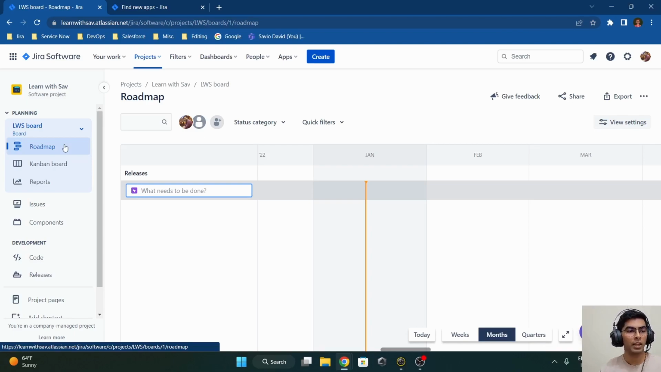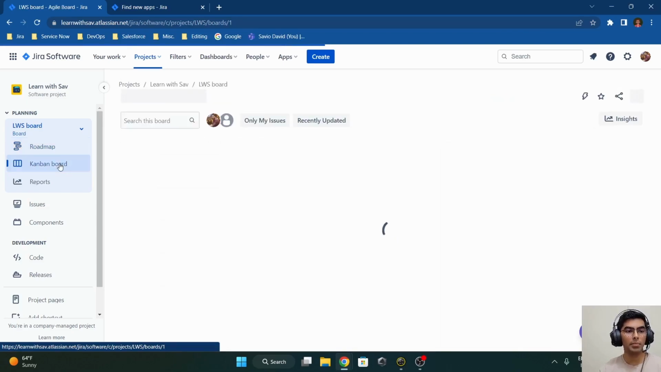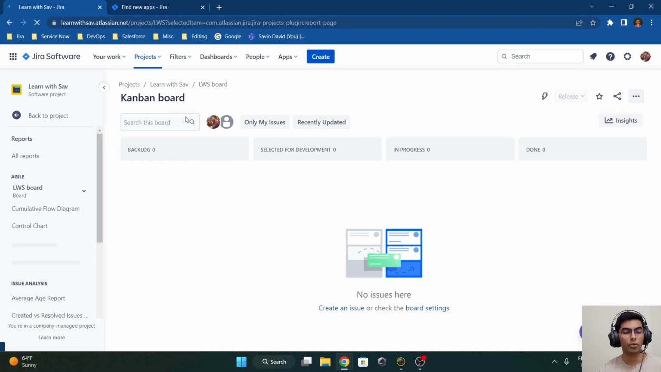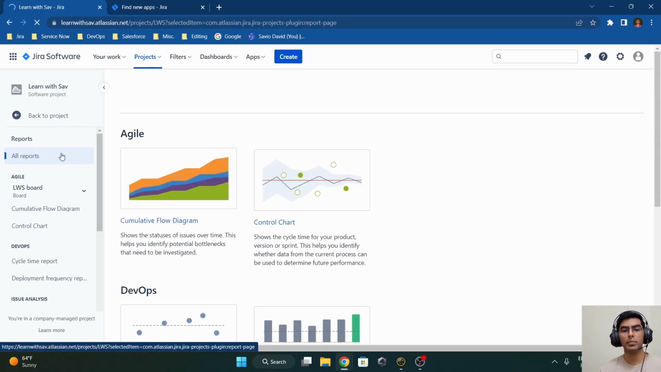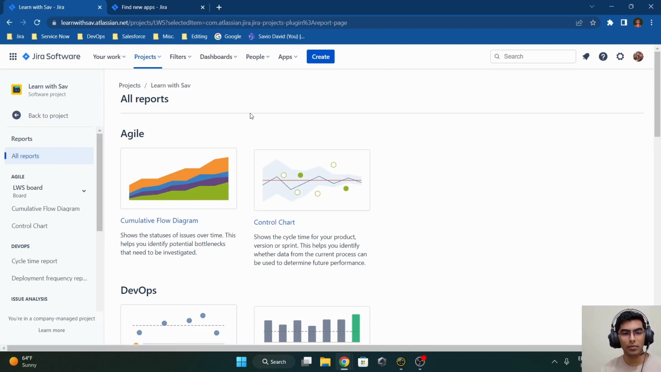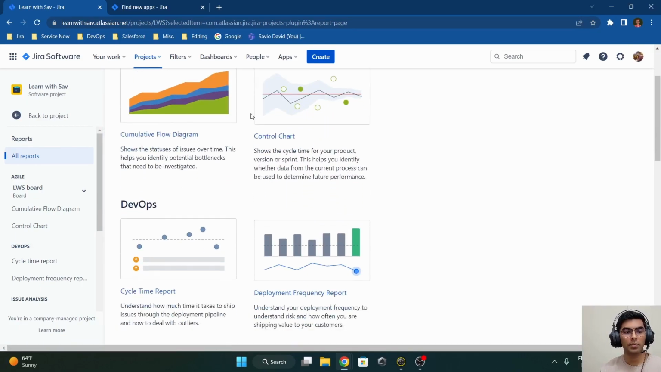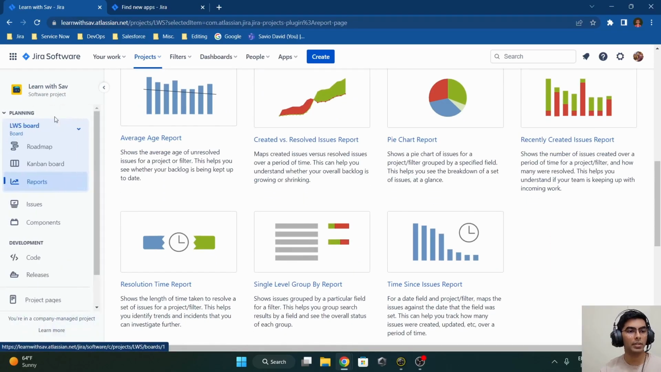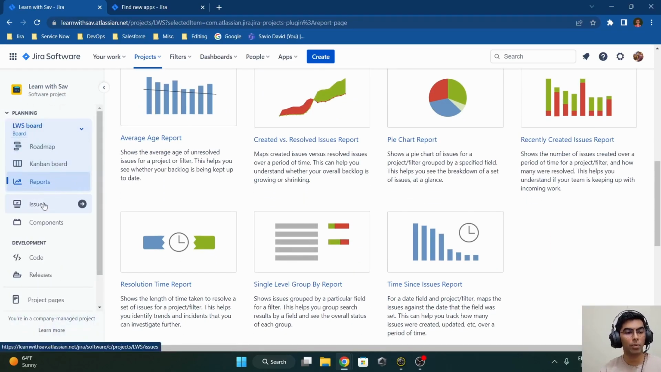And going forward, we have this Kanban board, which is beautifully designed, and we have a couple of statuses which are already predefined for this particular project. Then we have the option of reports, wherein we can create reports from the issues that we have for this particular project. And we have multiple options for the reports: the agile, DevOps, issue analysis. And let's just navigate back to the project, and then we have the option of issues.